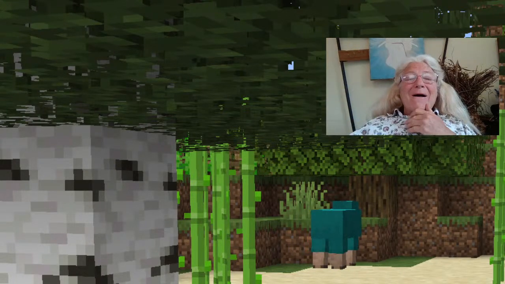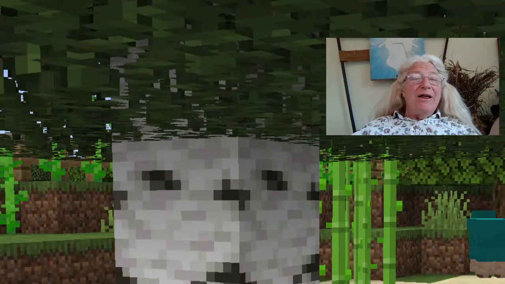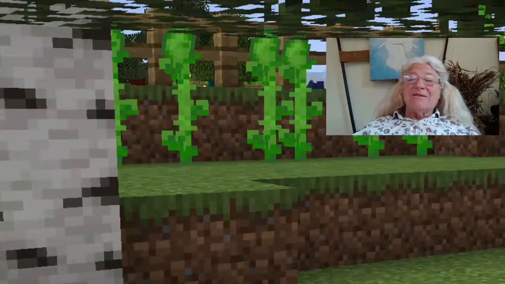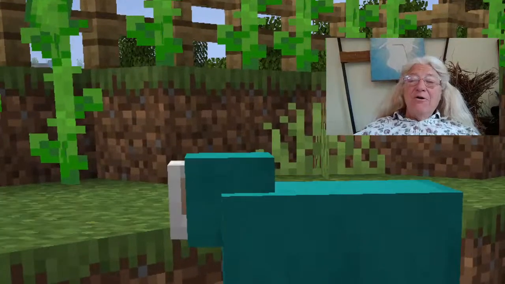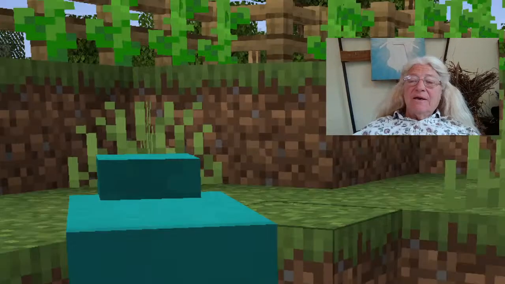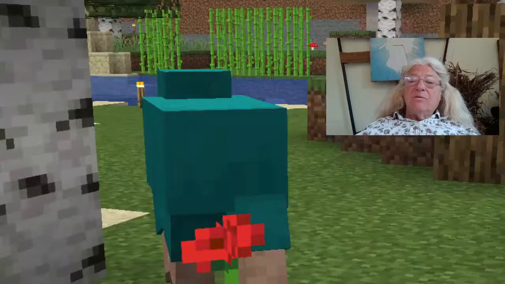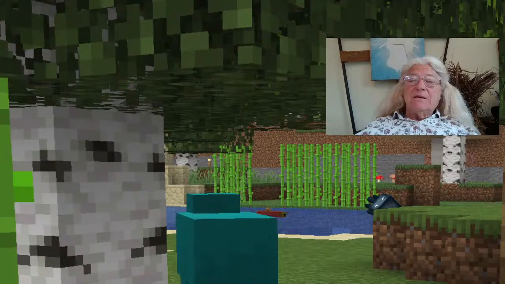Forget that. Oh, look, there's one of my sheep. Look at the color of my sheep. My goodness, isn't that something? Hello, sheep. If I had some wheat, he would be so interested in me. He could not keep his eyes off me.